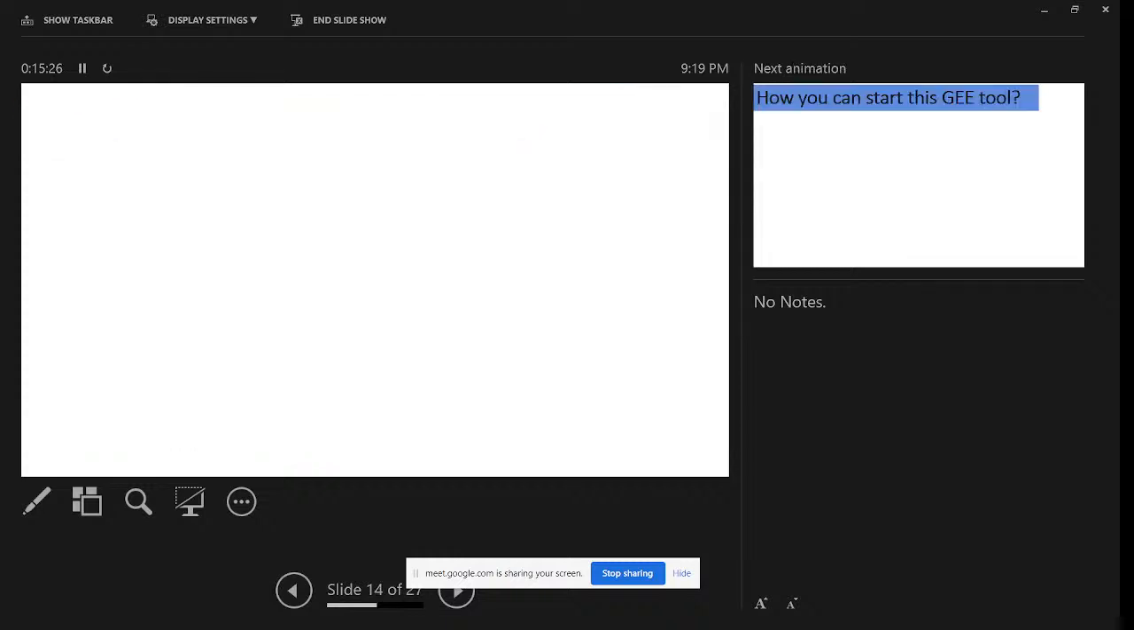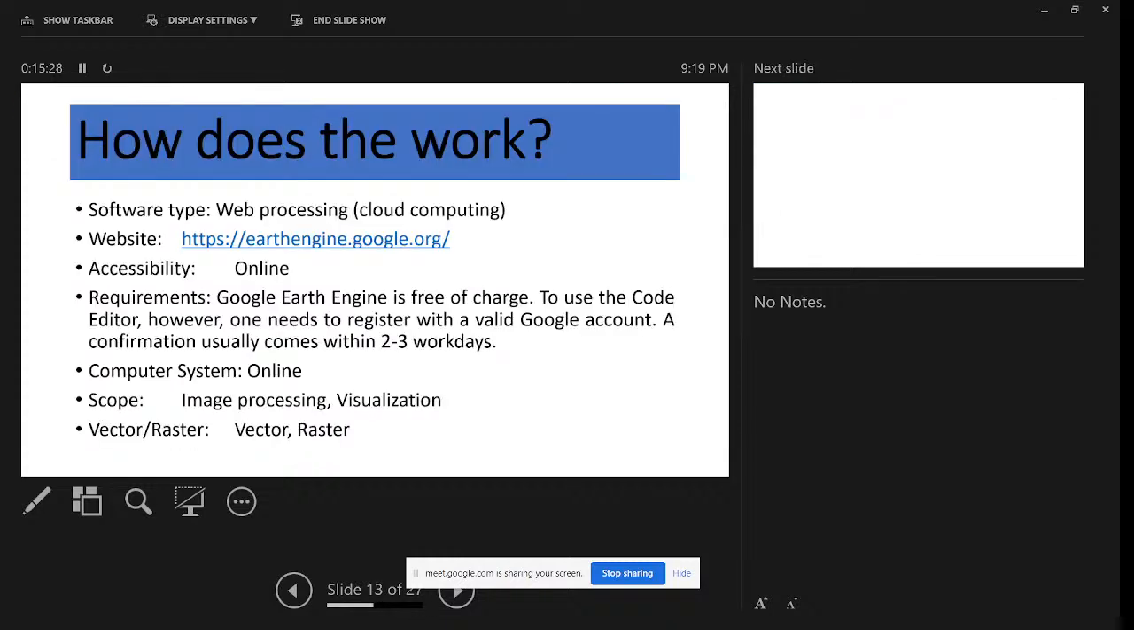Can I interrupt you? You're talking about the confirmation, which usually comes within 2 to 3 working days. But I just registered and the account confirmation already arrived in my email. Okay, so sometimes some people will be waiting for this account. Within 2 or 3 days, or immediately, you can get feedback from the Earth Engine authority, no problem. So this is just about the email confirmation.